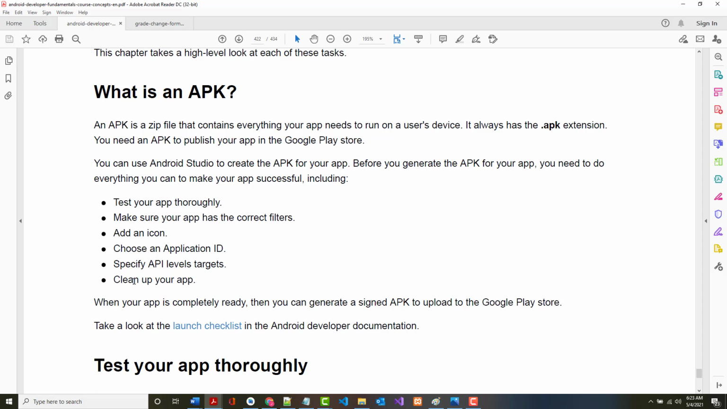So, as mentioned here, an APK is basically a zip file that has everything that you need in order to be able to run the program on a user's device. It always has an APK extension, and it says you need an APK to publish your app to the Google Play Store. So before you do that, what should you do?